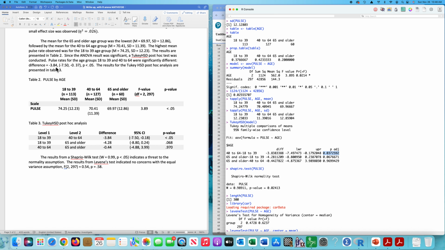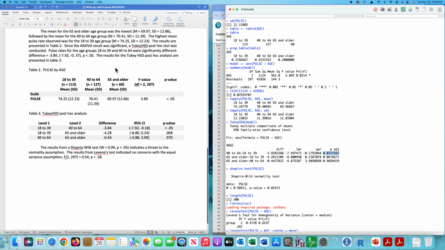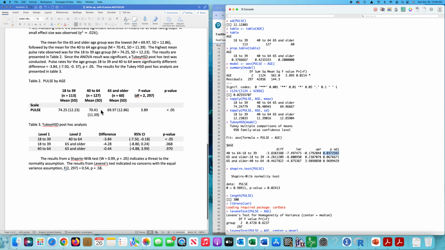So I report that, I report the difference, I report the confidence interval, and I report the level of significance at which it's statistically significant. Then I come into table 3 and report the pairwise comparisons. Now, this can get pretty messy if we have a categorical variable with 6 or 7 levels, then you could get into a lot of pairwise comparisons. But it's just one of those things you have to just type out.